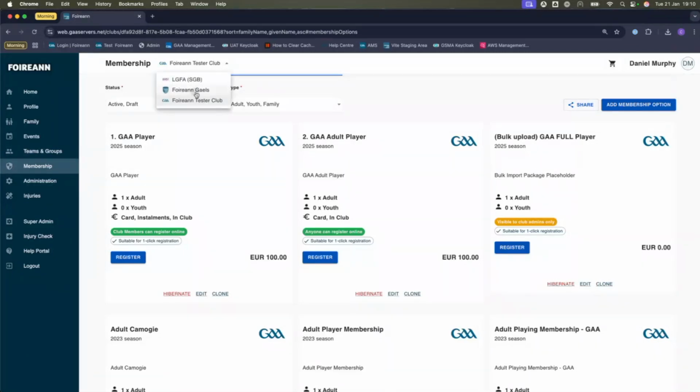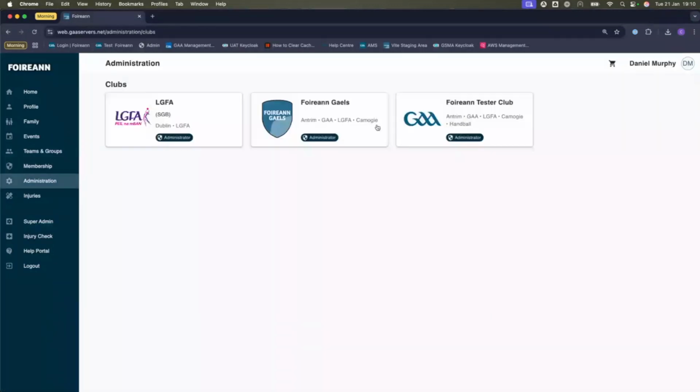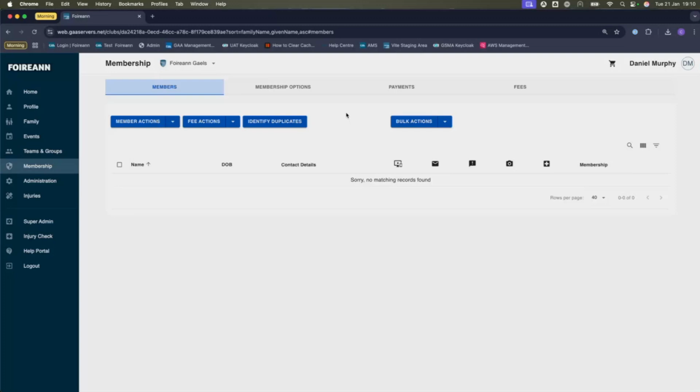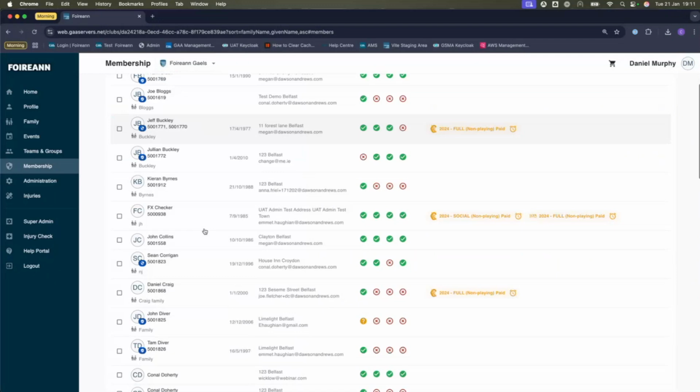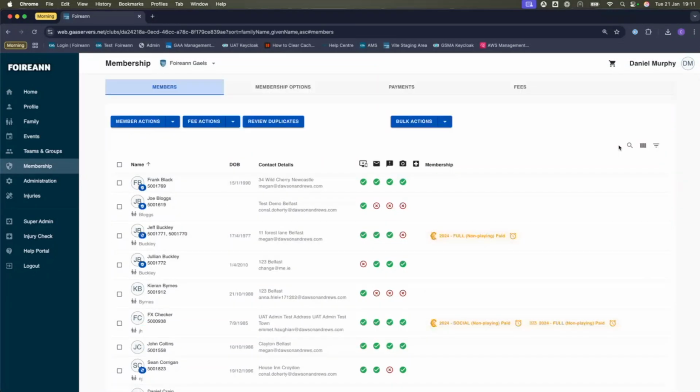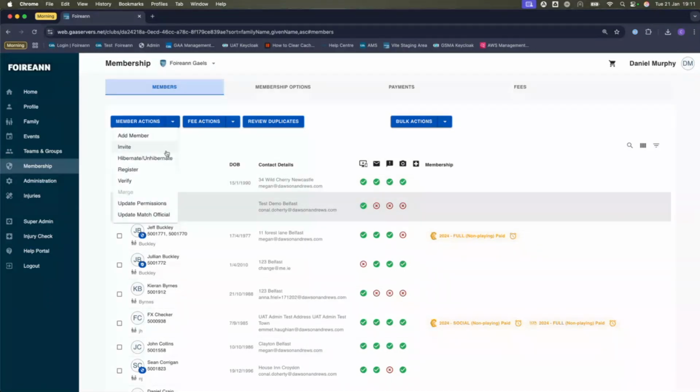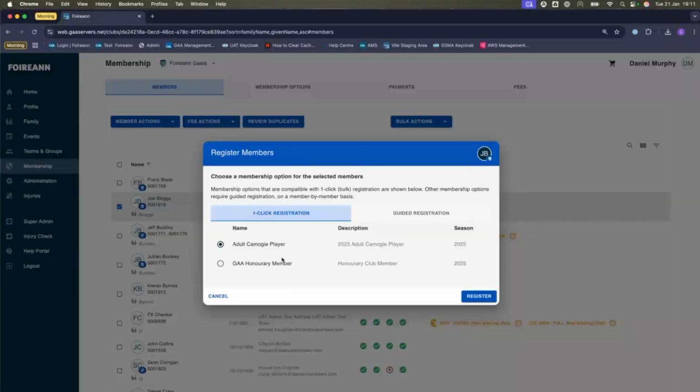So the next step we're going to do is actually register someone now. I'm back in my test club, and depending on your club, club admins might register someone manually instead of getting the person to register themselves. To do this, you search for the person in your members list. In this example, we'll click on Joe Blogs. You click on the checkbox left of the name, go to member actions and click register. And now you could be worried, thinking, where are all my membership options?